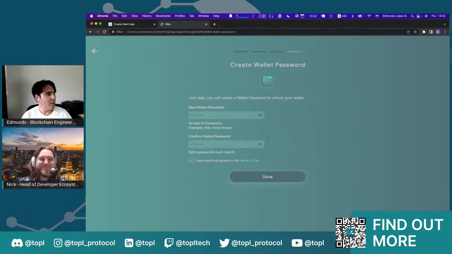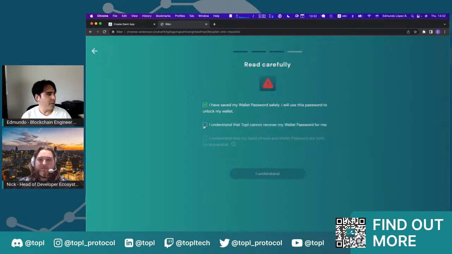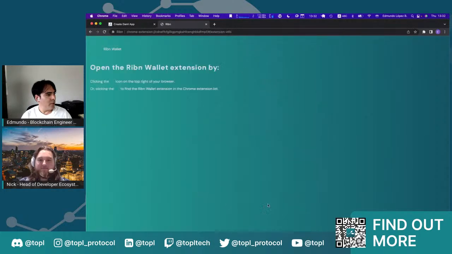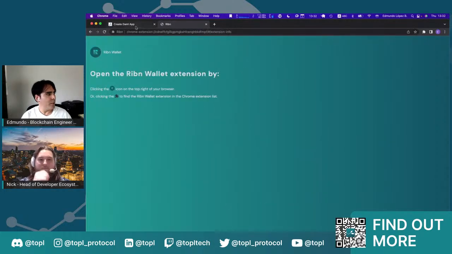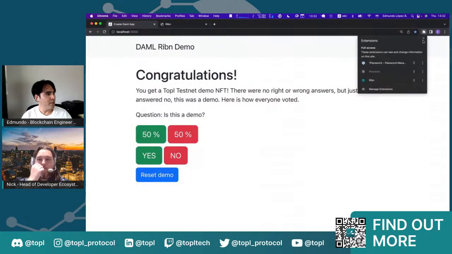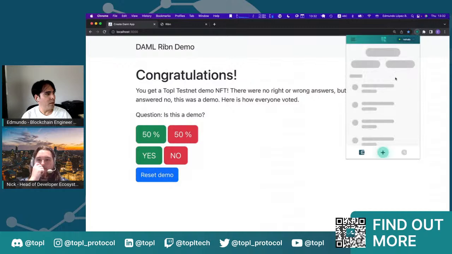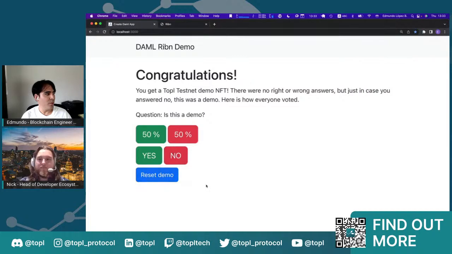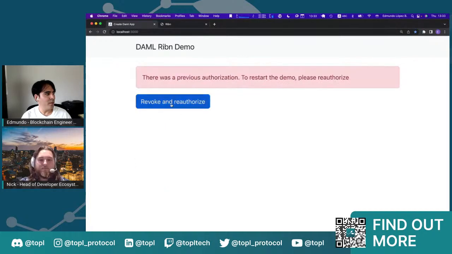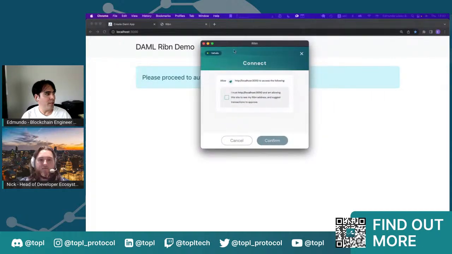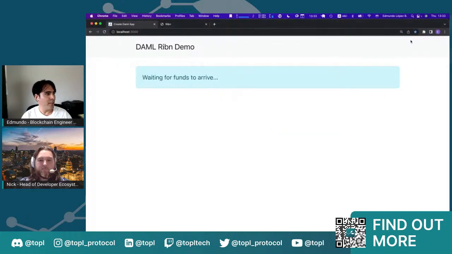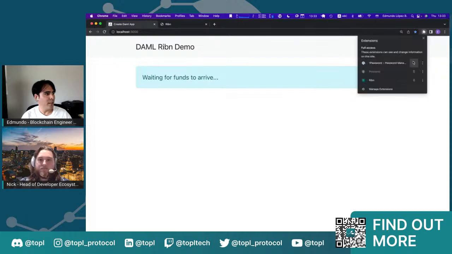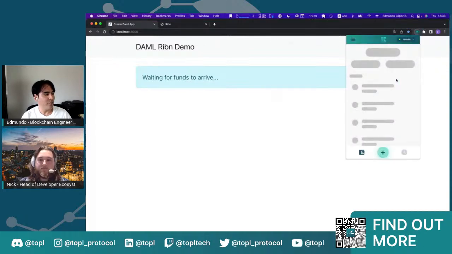So now we have created a new wallet. I have saved my password and I understand and everything is correct. Done. Now we have a new wallet. Hopefully it is there. And this new wallet has 0 polys and no token. So we can once again reset the demo and reconnect. And this new wallet will get a new token. Once again, a new token and 1,000 polys.